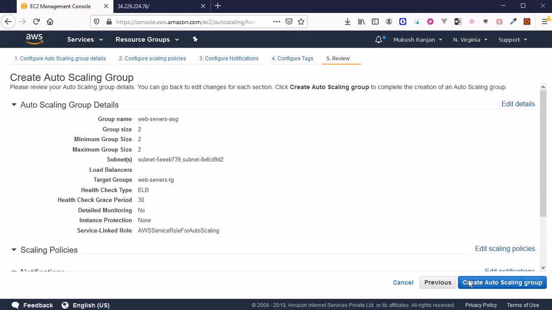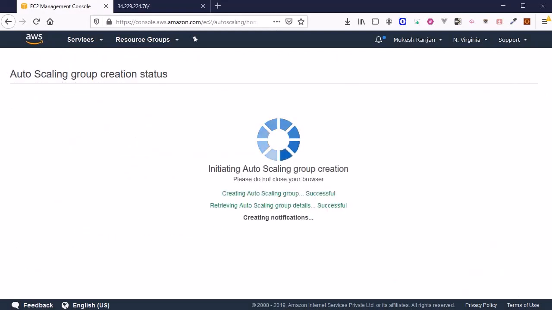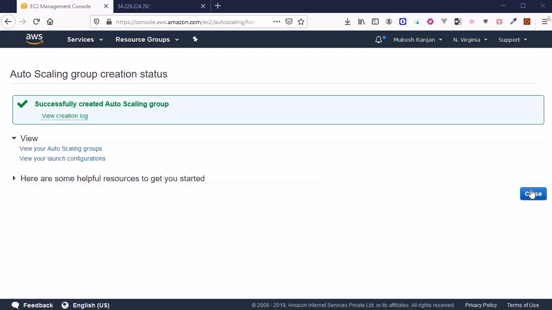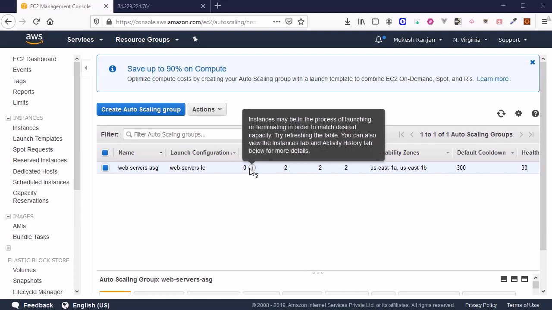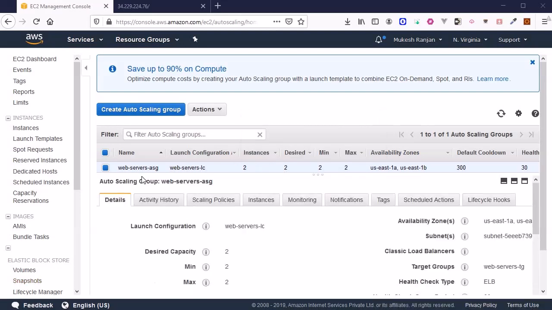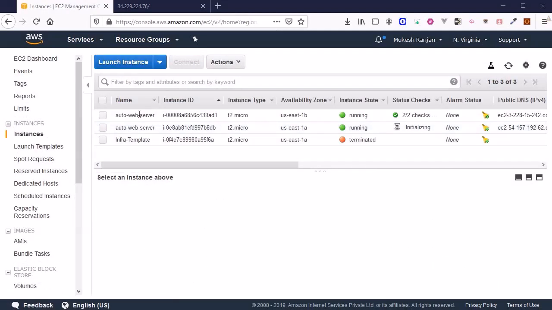Now click on create auto scaling group. We'll create the auto scaling group. So it is created now. Now we need to click on close. So at any point of time, it should run 2 instances. Currently there are no instances. It will run now. So now you will find that it is running 2 instances. We will look into those instances. We will go here and check the instances. Now you will find that these 2 instances are running, and they are coming from auto web server. So this is auto web server, which is being created by the auto scaling group.